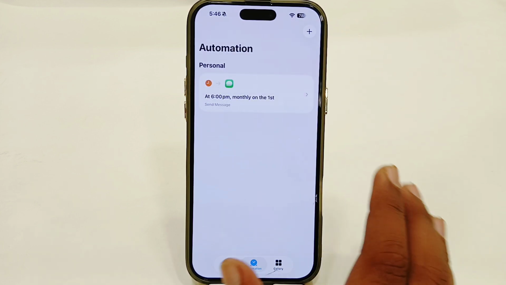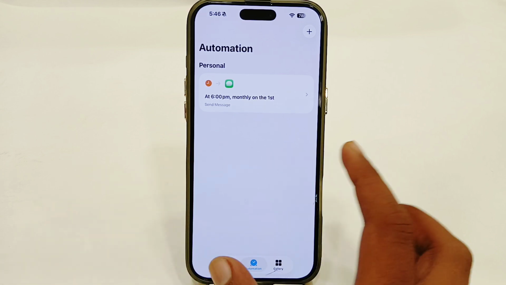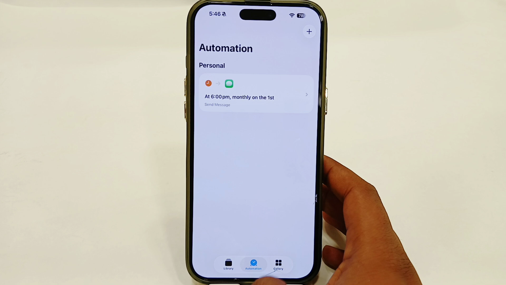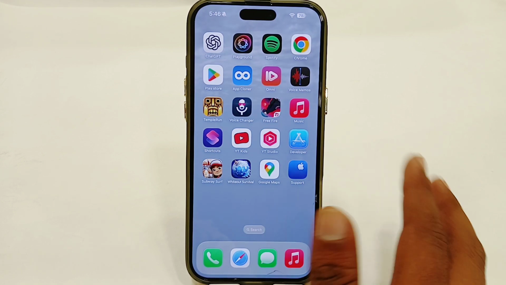Now you have successfully scheduled your message. On the time and date which you have set, your message will be automatically sent. In this way, you can easily schedule your text messages on iPhone.